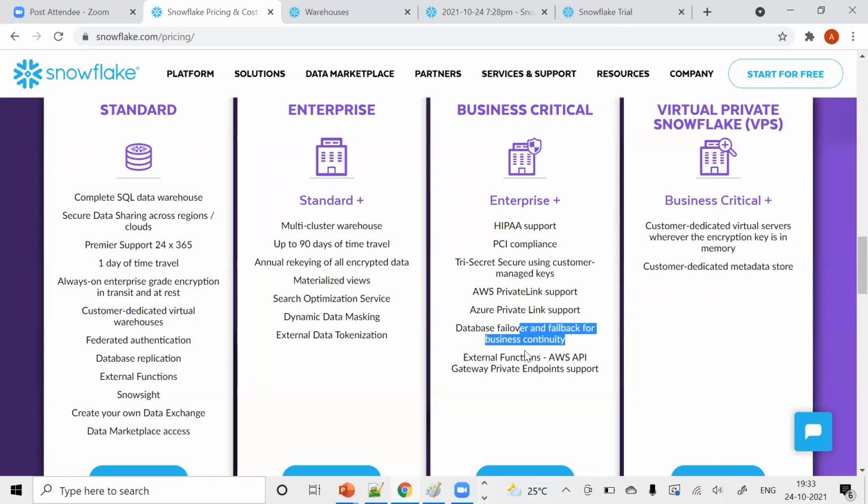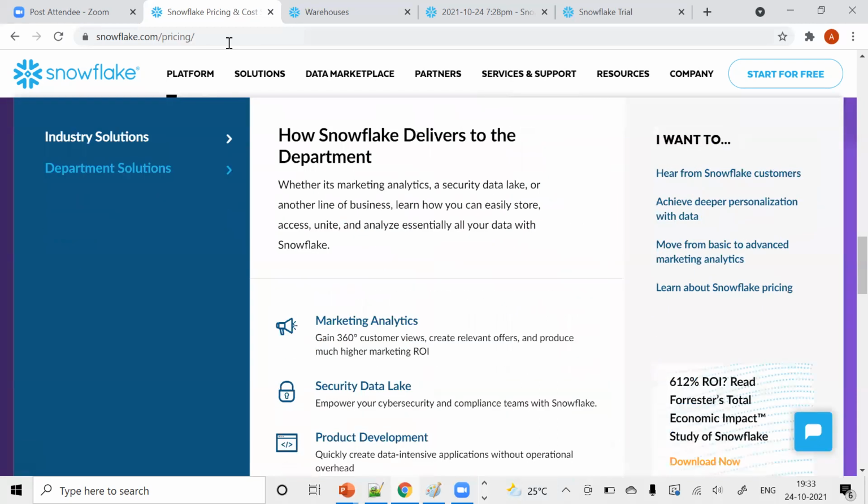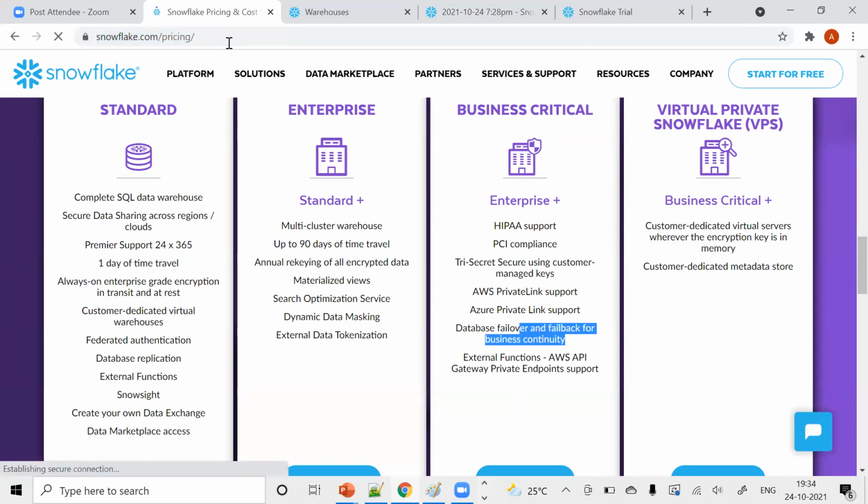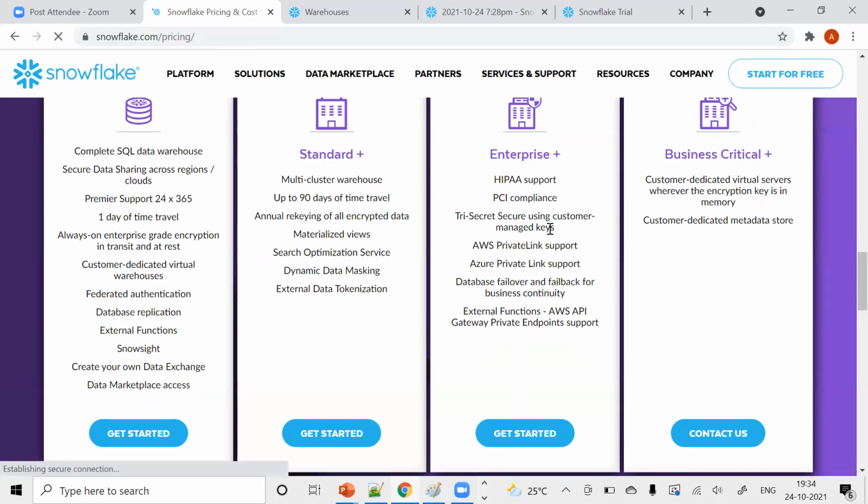Currently, Google does not have this PrivateLink support for Enterprise edition, right? Yeah, for Business Critical, not Enterprise. Okay, Business Critical. Sorry. Yes, yes. So this is directly from the Snowflake website, and I am showing it to you from the Snowflake website only. Here you can see they're not talking about Google as of now.